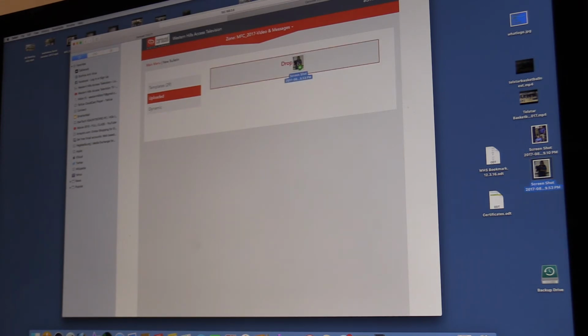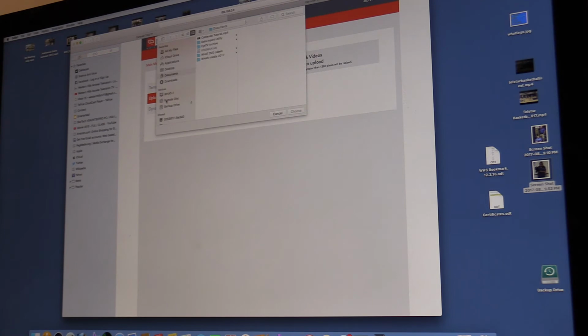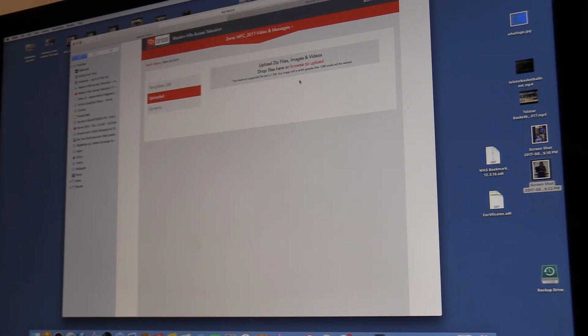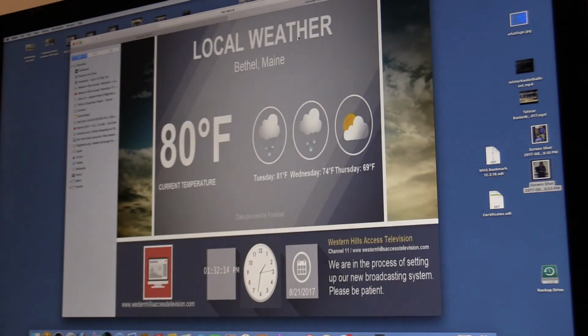Real easy, we can click and drag the bulletin or image that we want over there, or we can click on browse to upload, and it will open a browser window for us to navigate our folder structure and look for what we want to upload. Now, one thing you will see, it says right here, any image with a width greater than 1380 will be resized. That's the width of the dimensions of this community video zone here.